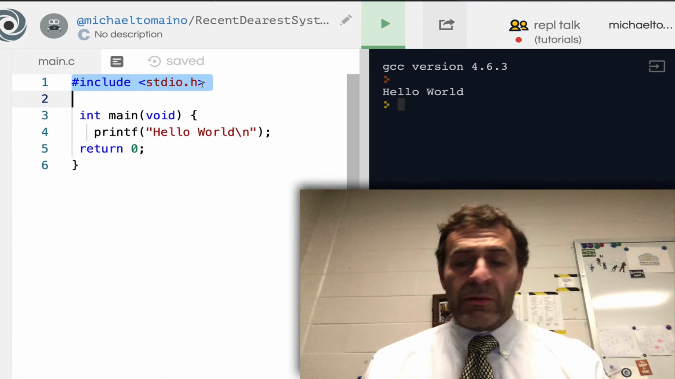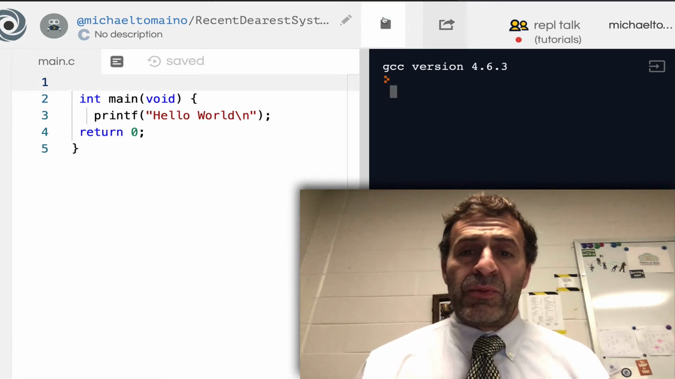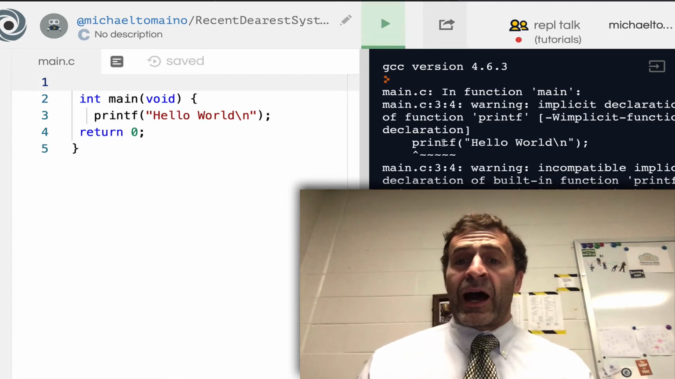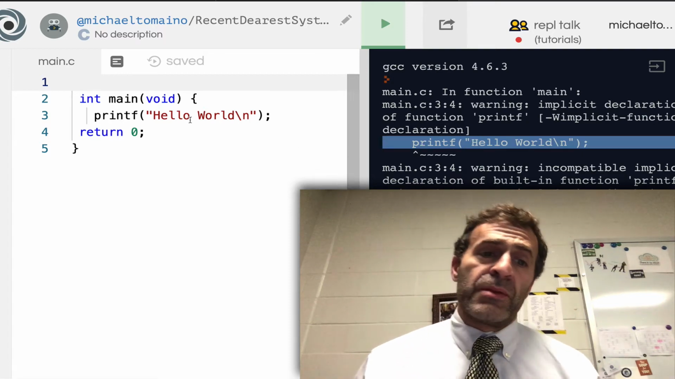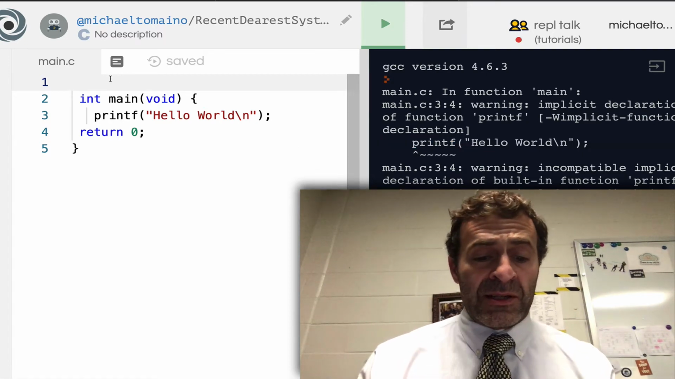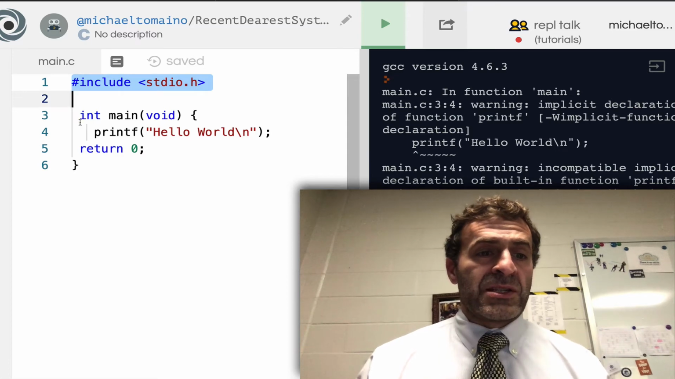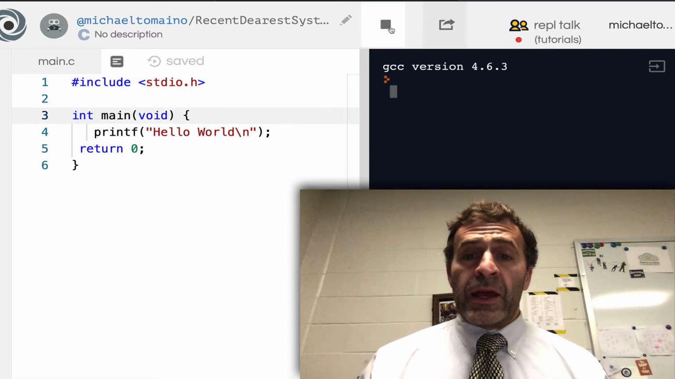And if we get rid of our importing of the standard input-output header file, it says, I don't even know what printf means, because it's not technically built into the language. It has to be included from there. And there you have it.